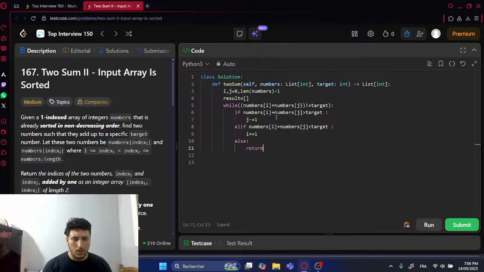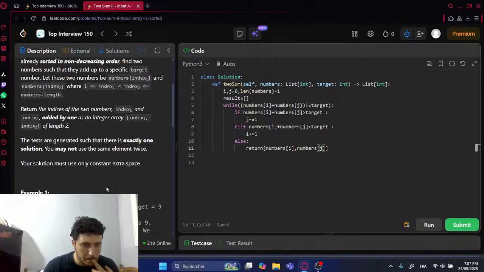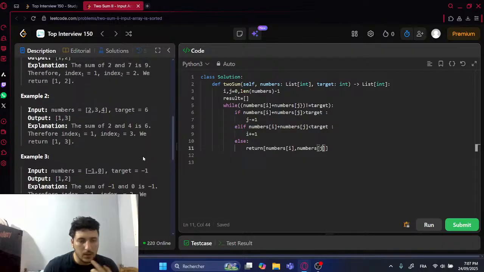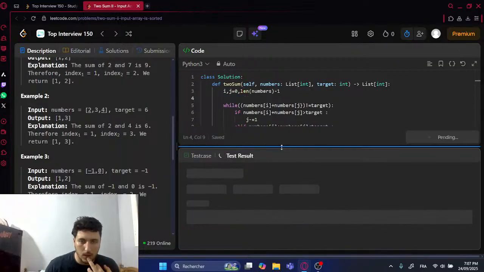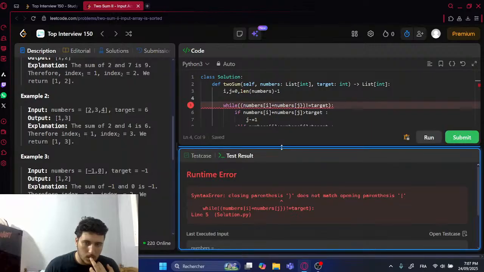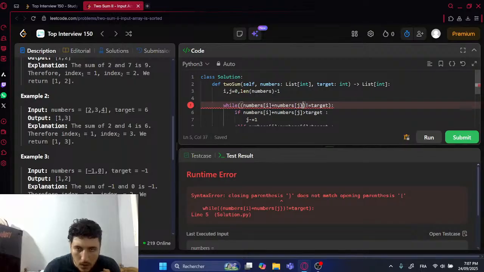Okay, return numbers of i and numbers of g. It has to be, so there is no condition if there is not the closing parentheses. Oh, yeah.